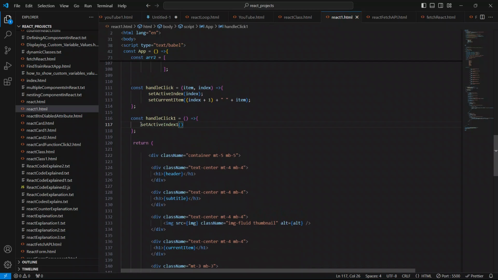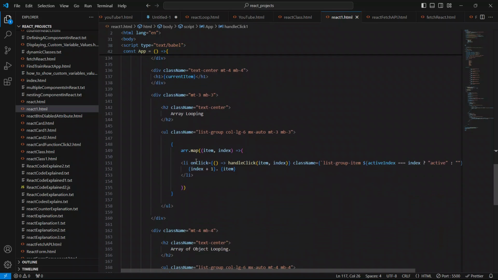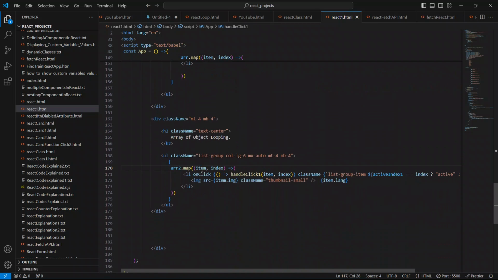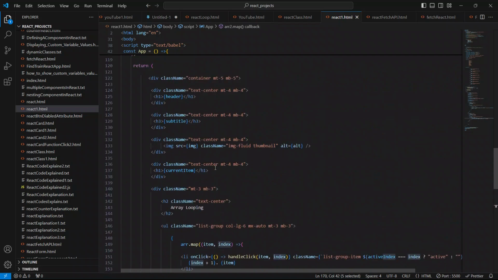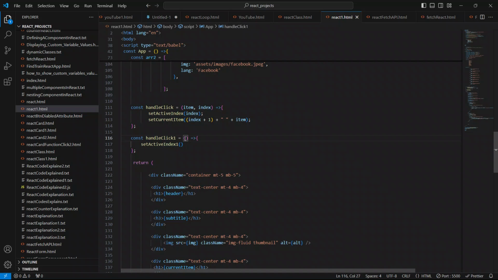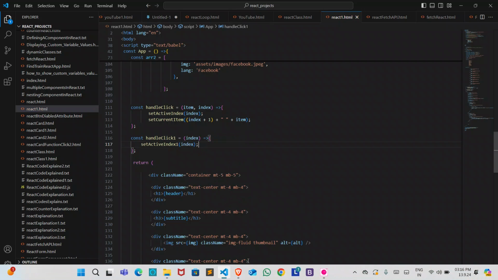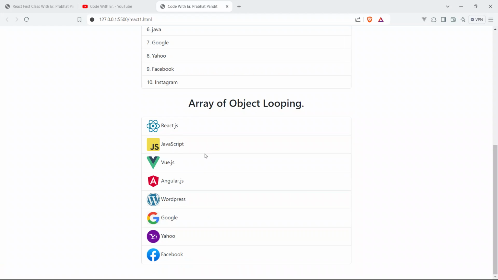Copy this, and below, inside this handleClick1 method, we have to paste it. Now we have to grab this item and the index also. As of now, just grab the index, copy it from here and paste it here. Close this. So that's it. Now save your code, go to the browser, and refresh the page.